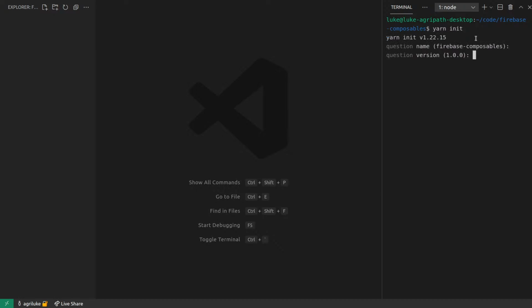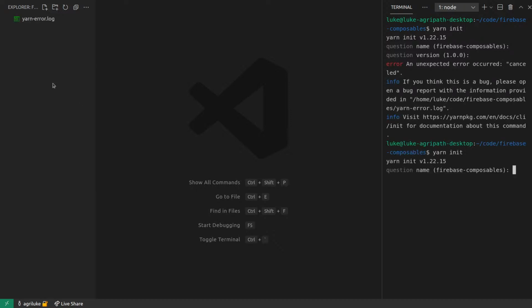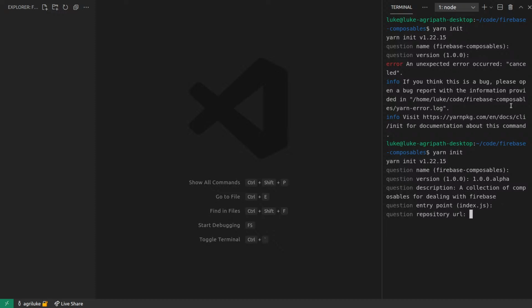So Firebase composables, that sounds about right. Yeah, 1.0.0. Maybe I should give it a beta tag or something like that. Yeah, let's try this again. Firebase composables 1.0.0, and I think what people will often do is say dot alpha or beta. We'll say alpha, I think. A collection of composables for dealing with Firebase. There we go. Entry point, I guess we'll make that index.js for now. We can change that later anyway.